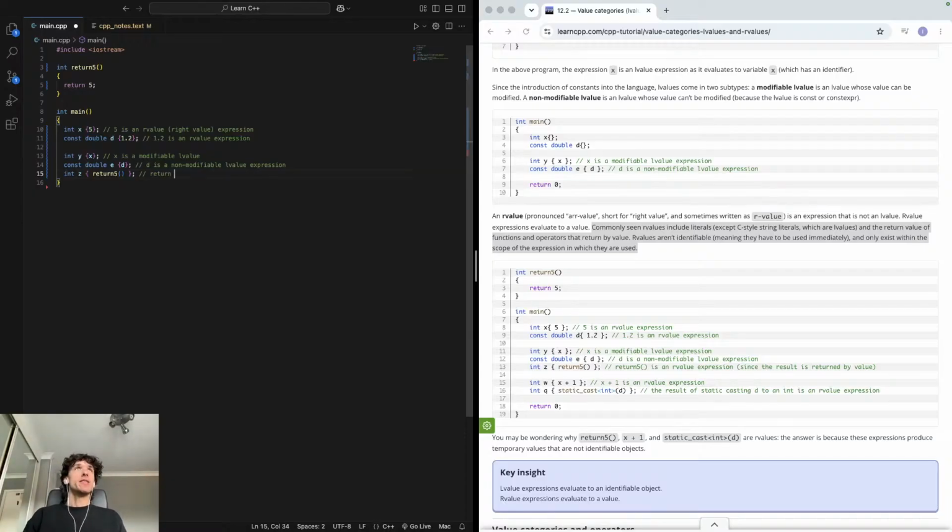So return 5 is an R value expression, since the result is returned by value, i.e. this.